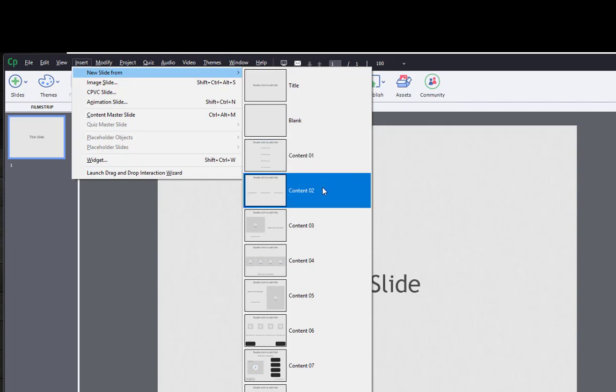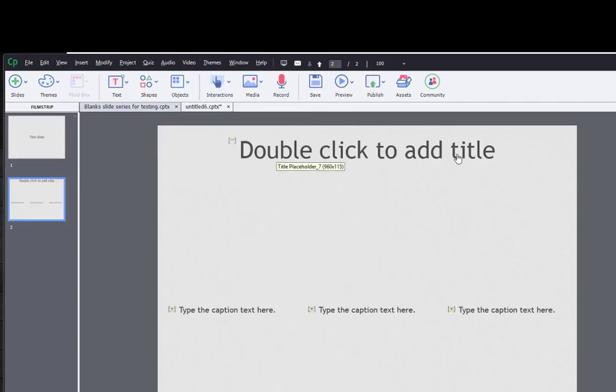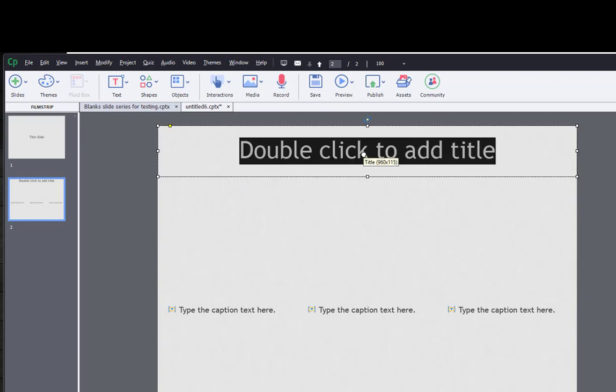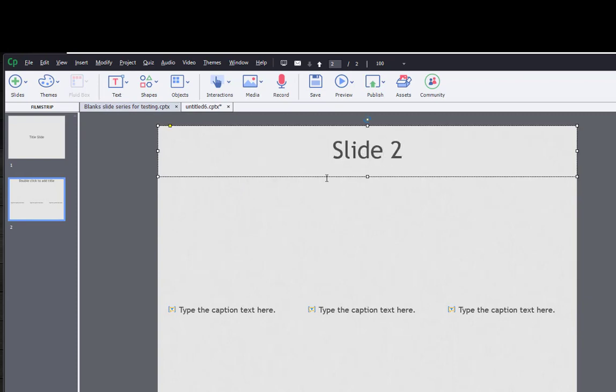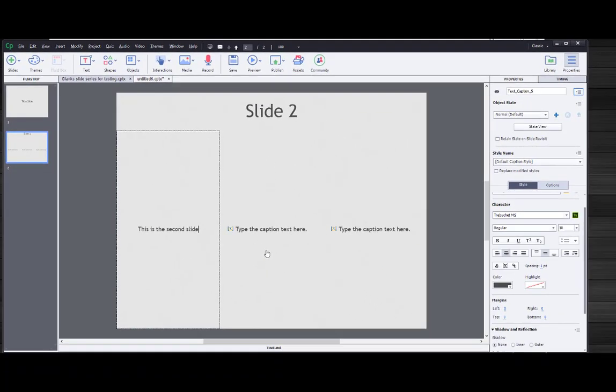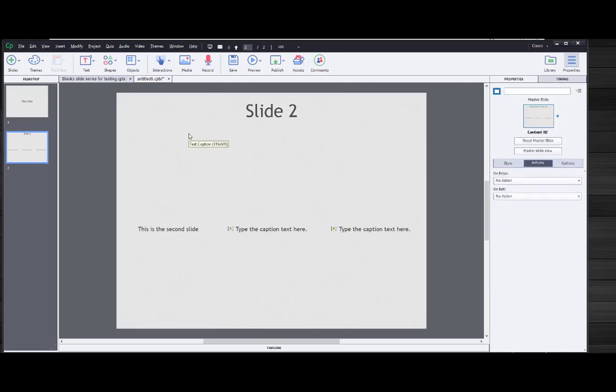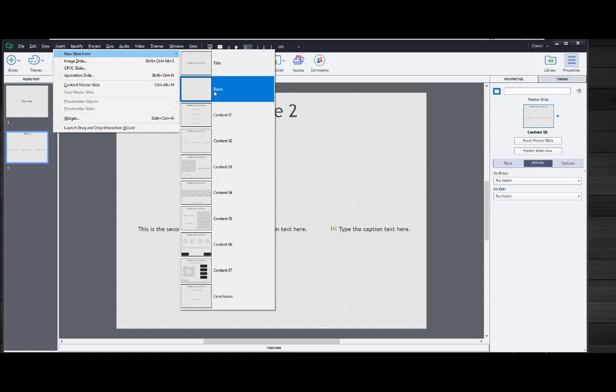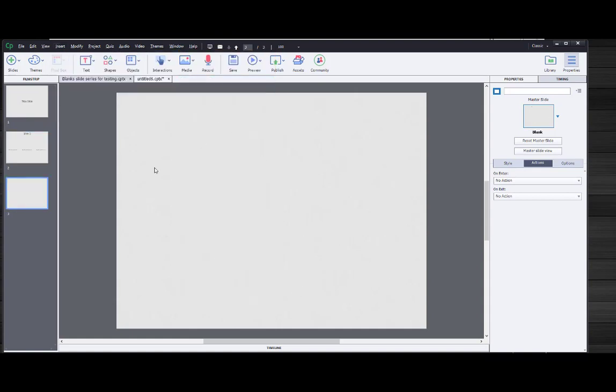So if I come down to Content 2 and then double click to add title, and then add my captions, and so forth, you see that anything that I type in these boxes is going to be accessible. Though these slides are very useful, it isn't necessarily the way a designer would go about their business. Most designers would probably use the insert new slide from blank and have a blank slate on which to start.